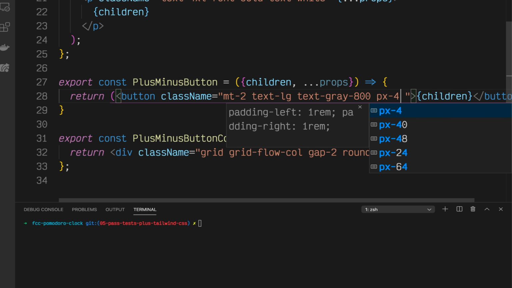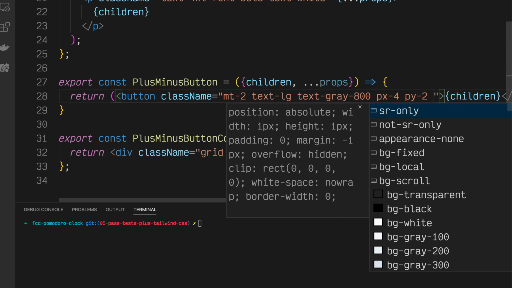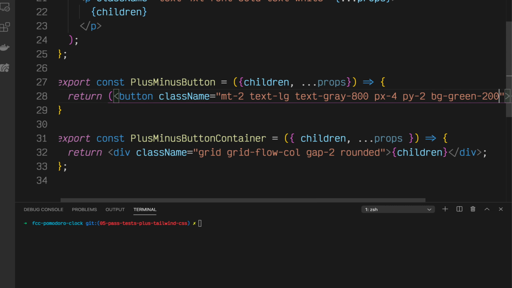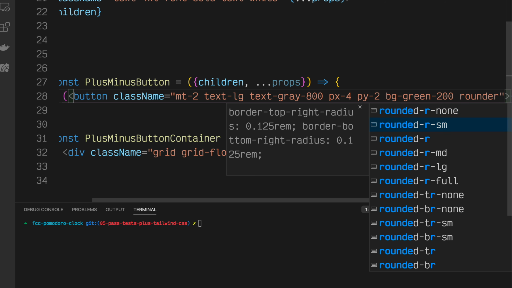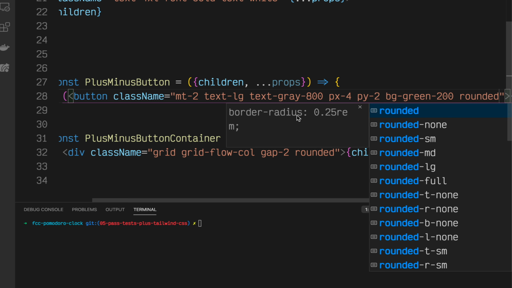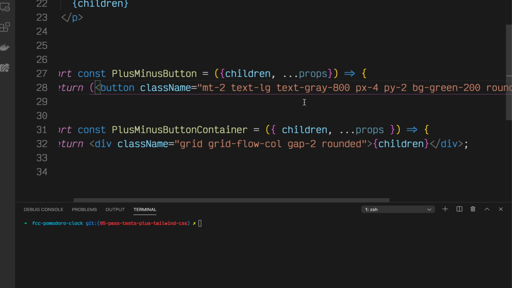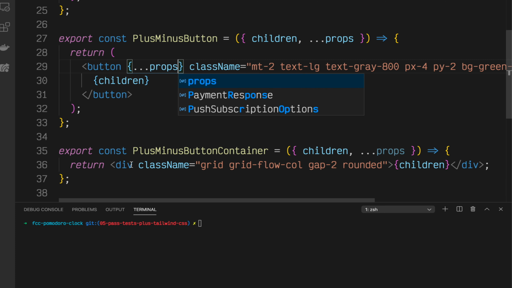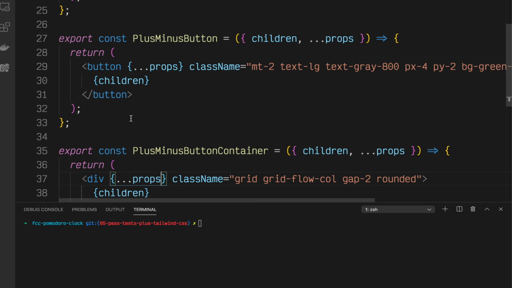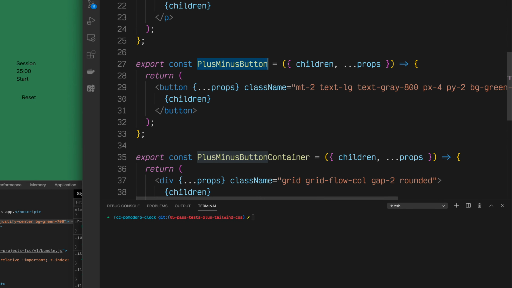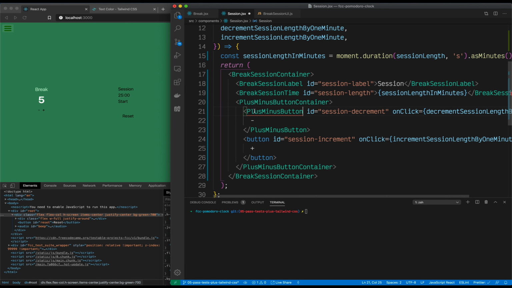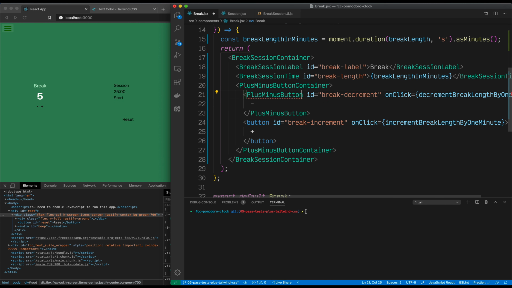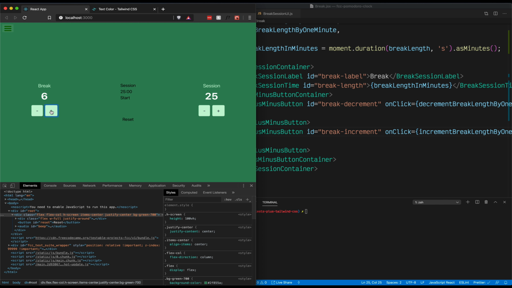So PX4, PY2, which is the vertical padding, BG green 200. For me, again, please style this the way you want, and we'll have rounded corners, which gives us a border radius of 0.025 rem. That looks good. Let's not forget to pass our props to our button here and our div here. Looks like I forgot to do that. And now let's take a look at our buttons. Whoops, got to take this and replace it in our components. Right, now look at our buttons. They look a ton better than they did before.